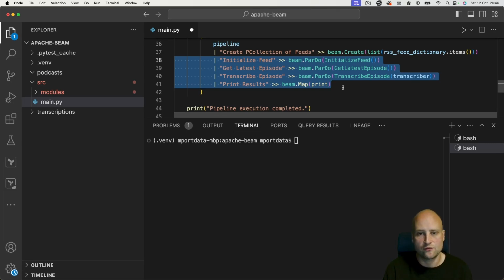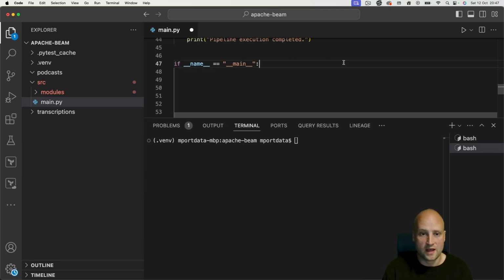This depends on which runner you use for Apache Beam. For example, this is unlikely to run in parallel if I use my local machine as the runner, which I'm going to do for this video. However, if this was deployed to Google's Dataflow or was using Apache Spark, then it would be much more likely to run in parallel.